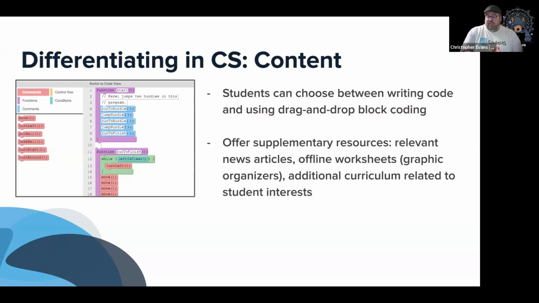You can do offline worksheets. We have a lot of options in our activities and in our lesson plans of handouts. If you're on a pro account, you have access to these handouts and offline materials that students can work on. You can provide graphic organizers to help students with organizing their code and things like that.